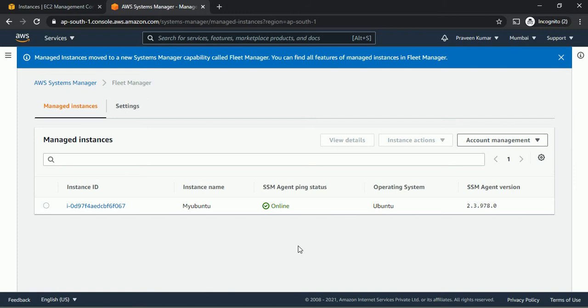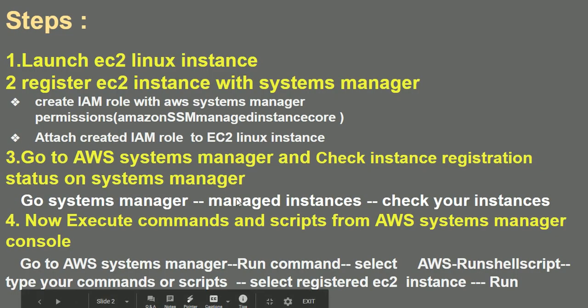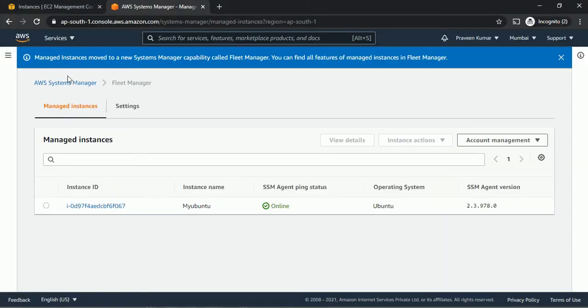So let me go to the steps. The instance is also registered. Now we have to execute. You can execute commands and scripts on our EC2 Linux instance using Systems Manager. To do that, go to the Systems Manager console and go to Run Command. I'm already in the Systems Manager console. This is my Systems Manager console.